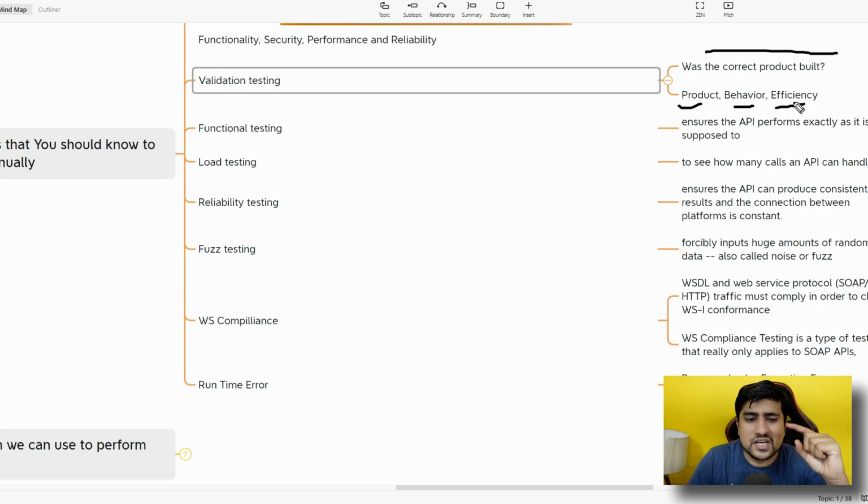Now you have to basically do the requirement analysis. Now you will do a validation test. Validation test basically means checking whether the product that they have built is correct or not, based on the behavior and the efficiency, right? Second thing is functional testing, where the majority of the task will be.